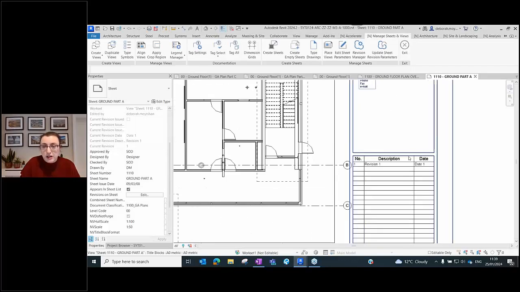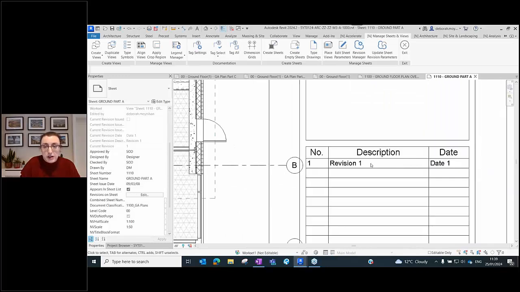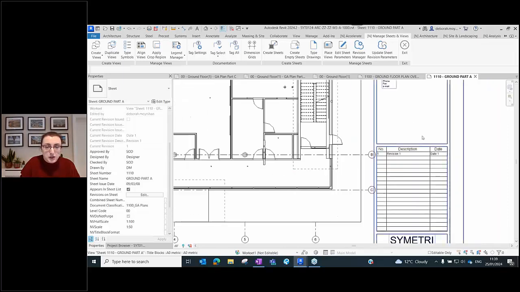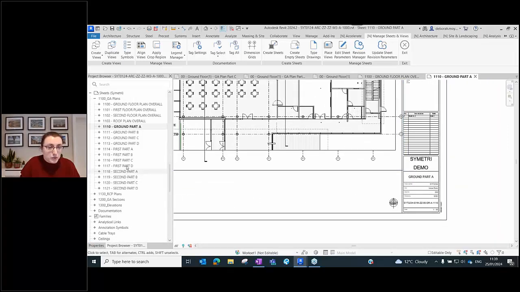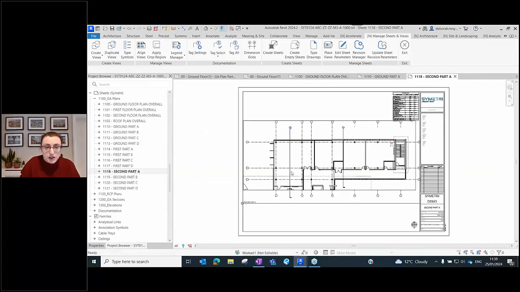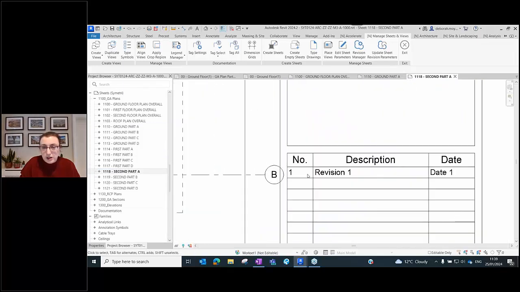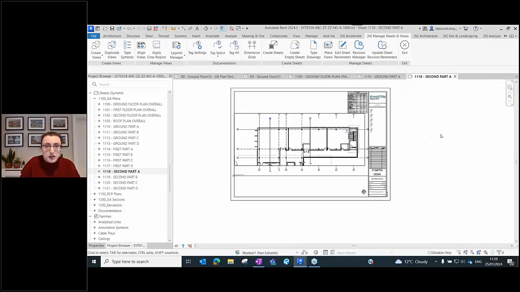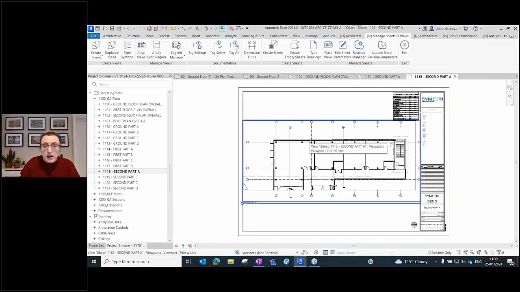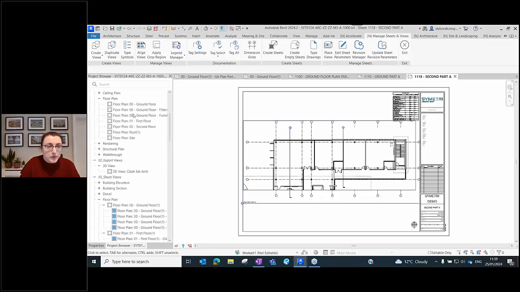And if I zoom in here now into my revision box, I can see that that generic revision I just created has been dropped onto the sheet. If I jump into another sheet down here, if I go onto the second floor, again, the same thing, my revision has been put onto my sheet, and I've saved a huge amount of time there where I haven't had to flick between different sheets.